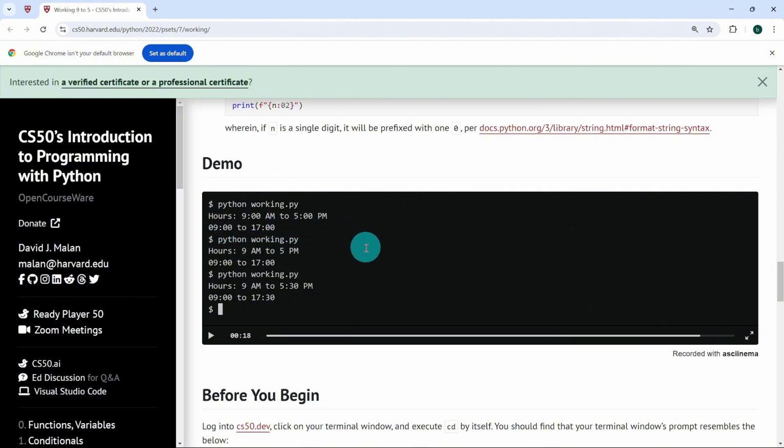This time around, the code was run with 9 a.m. to 5 p.m. without the colon and zeros, and we still had it in the correct output format from 9 to 17, and ran again the third time from 9 to 5:30, and the result was 9 to 17:30.